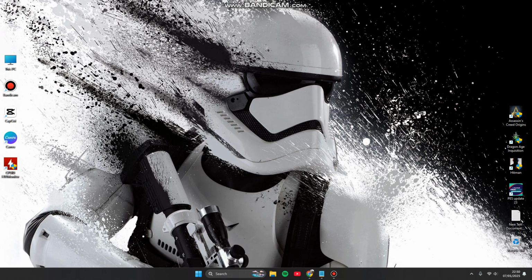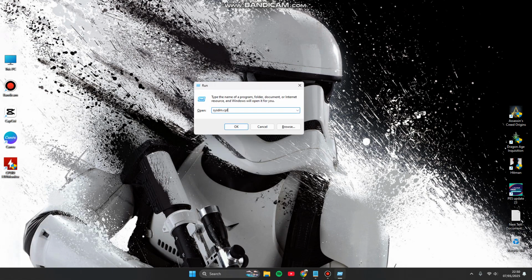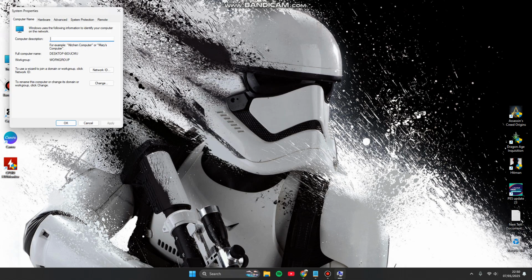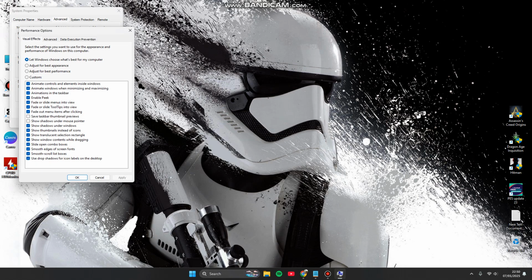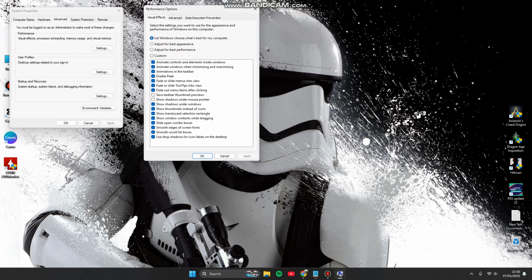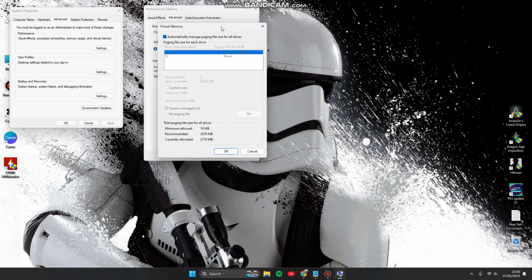So in order to do that, you can hold the Windows key and R key in order to open this Run box. So you can open sysdm.cpl. This is the system properties. Click OK. Then you can click Hardware, Advanced. You can click Performance Settings. Here you can click on Advanced again and click Virtual Memory Change.